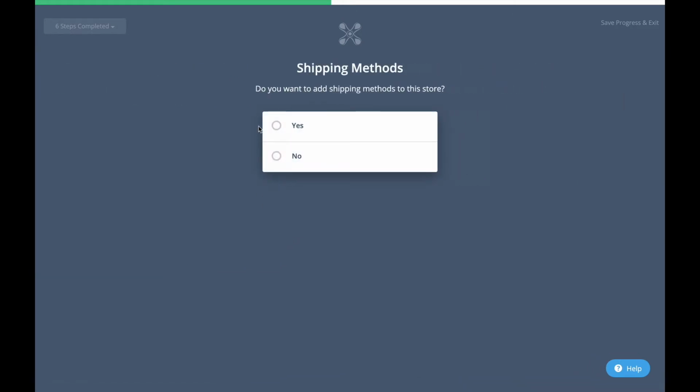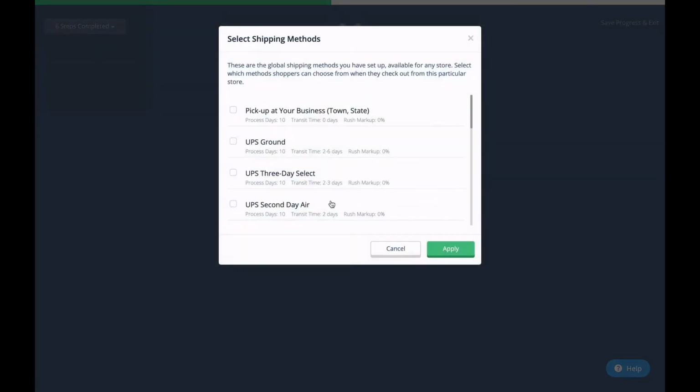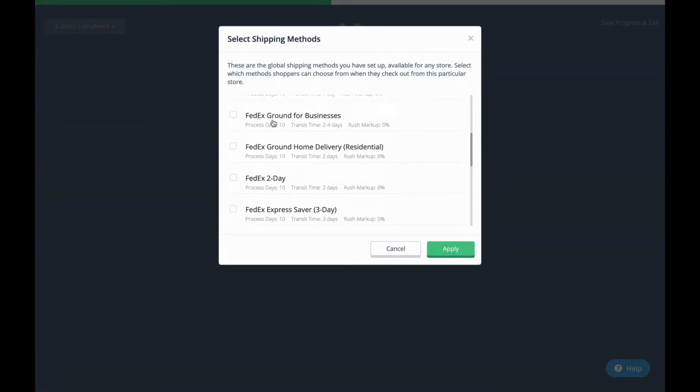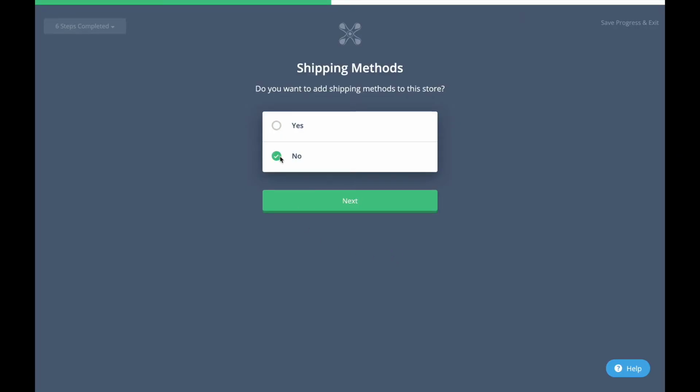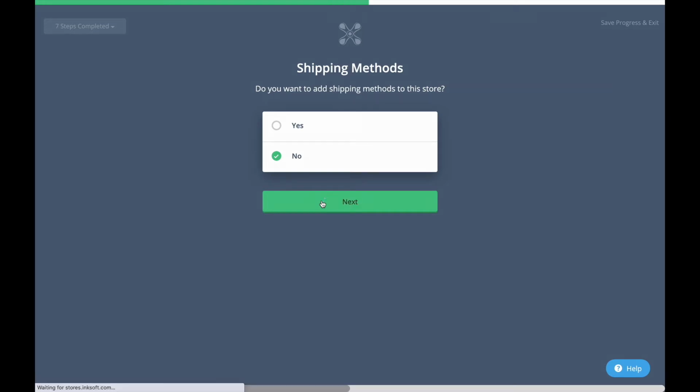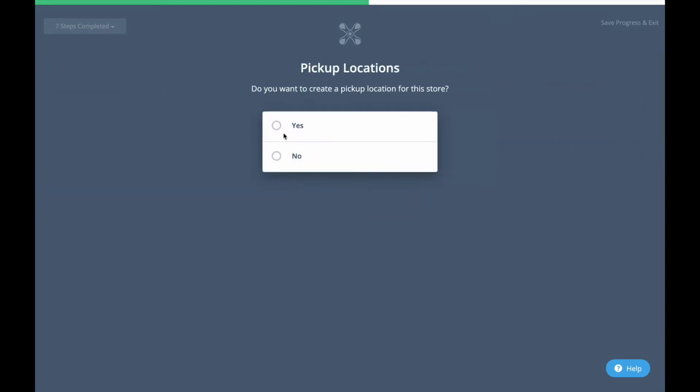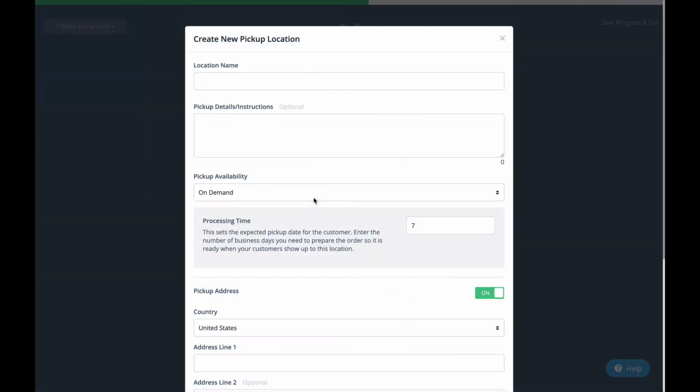If you've already set up your shipping accounts and methods in the admin portal, then you can click Yes and choose from those shipping options here. If you haven't had a chance to set up your shipping options yet, please reach out to support for help or visit our shipping help guides at help.inksoft.com. If you don't wish to offer shipping in your store, or you don't have shipping options available yet, then choose No. You'll be prompted to set up a pickup option on the next step. If you do want to offer a pickup option in your store, you'll choose Yes and Next, and you can then begin setting up that pickup option here.